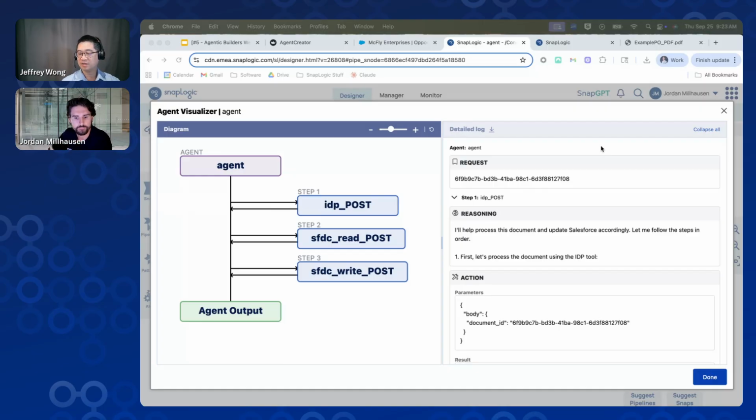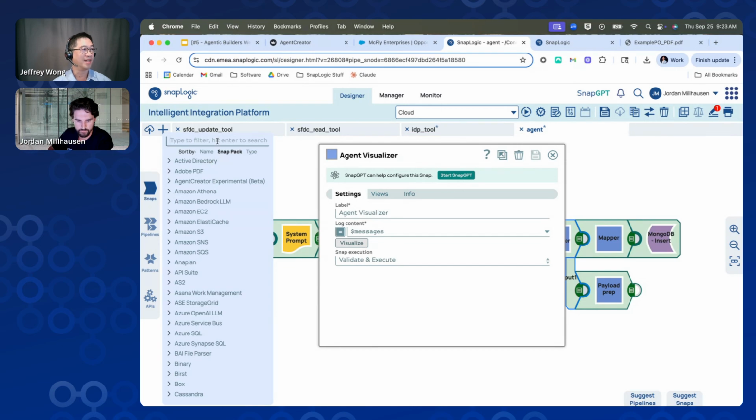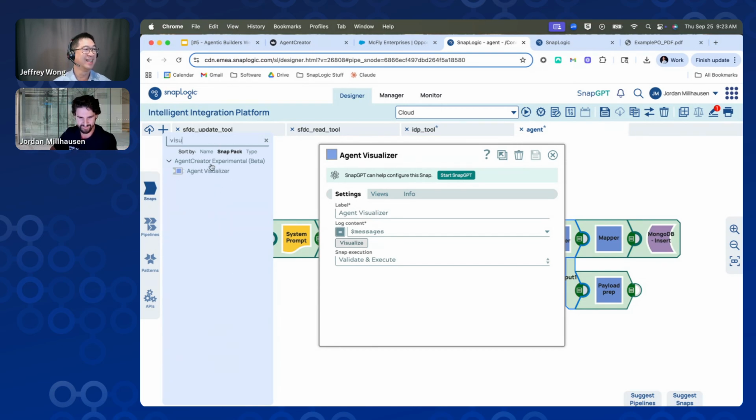All right, that makes sense. A couple of questions have been coming in also. Where is that Agent Visualizer, and what snap pack is it actually in? Do you have the ability to show us where that is firsthand? I'm putting you on the spot. Okay, so it's a part of the Agent Creator experimental beta. It's a relatively new snap, I think about 3 months old. So it's in that snap pack.